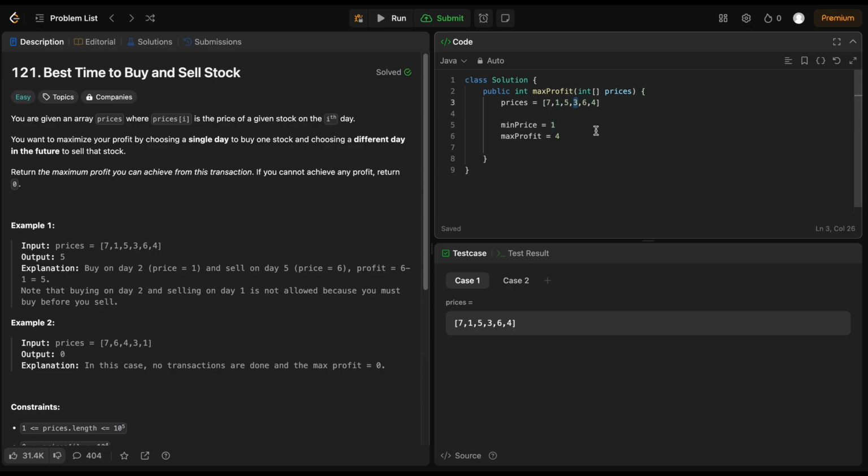So the next day we have the price is 3, as it's not smaller than the min price we have, we will skip updating the min price. And then the profit in here, 3 minus 1 is 2. But 2 is not larger than the max profit that we already have here. So we do not update the max profit. Let's move on to the next day.